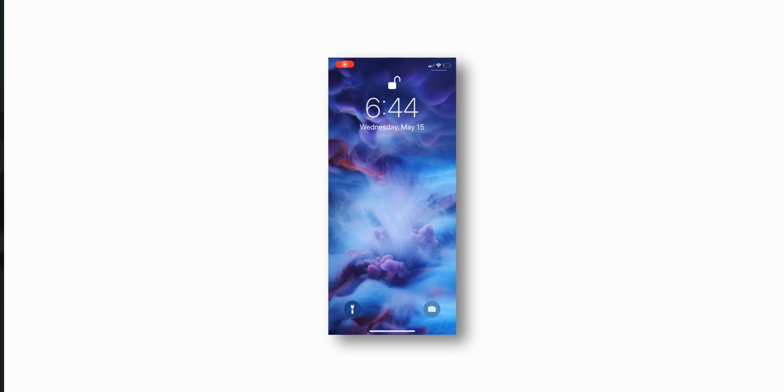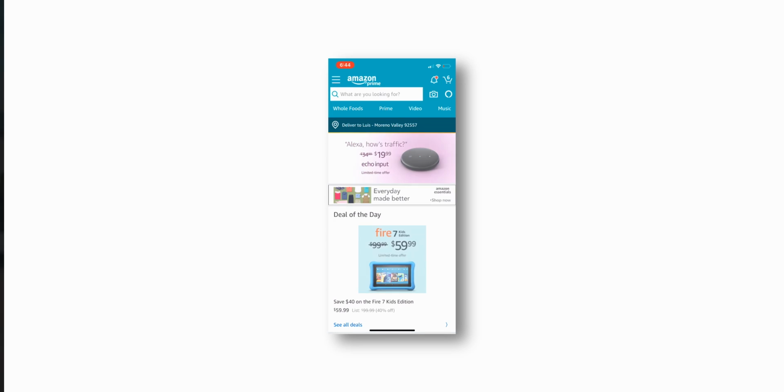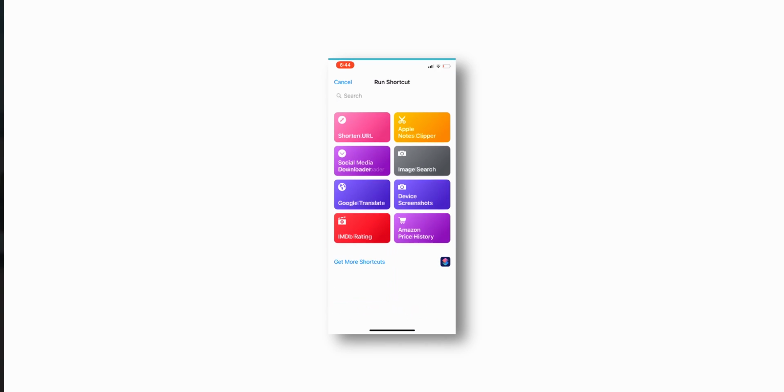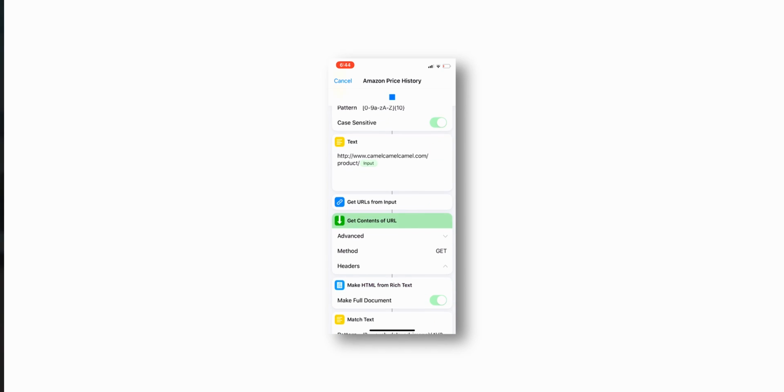You can add the camera scanner to the widgets and quickly access it from the widgets page or when the phone is locked. And for the Amazon price history, you have to be inside the Amazon app. Click the share icon and select shortcuts. Then just select the Amazon price history shortcuts and it will pull up the price history chart.